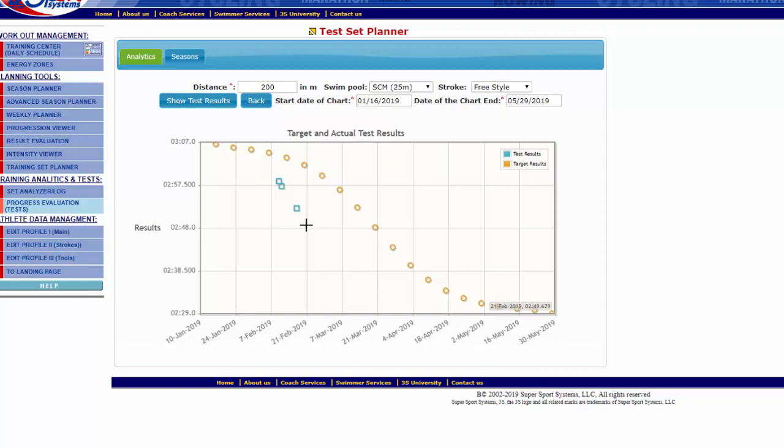So in this particular case, our February 11th set was executed. The converted time on the 200 was 2:52, where the expected time was 3:02. So basically what we see here is that the actual ability of the athlete is exceeding his planned progression curve. Again, we now go into the evaluation of the test result section and make a decision about what to do with this.